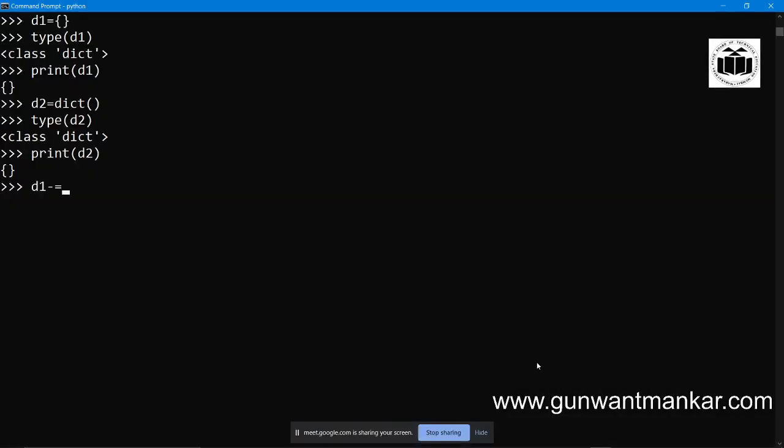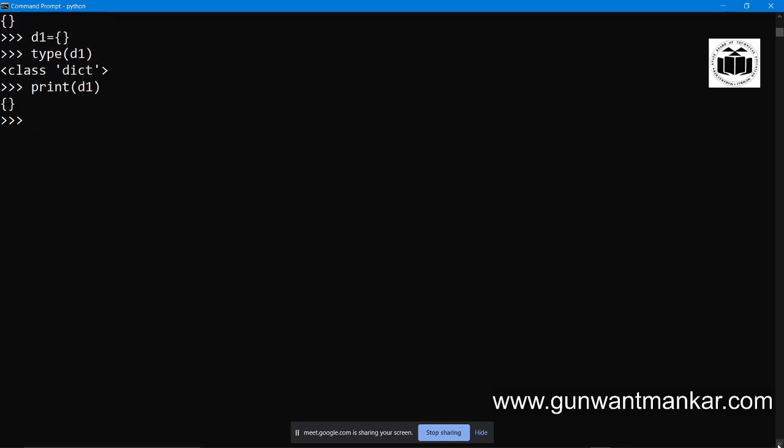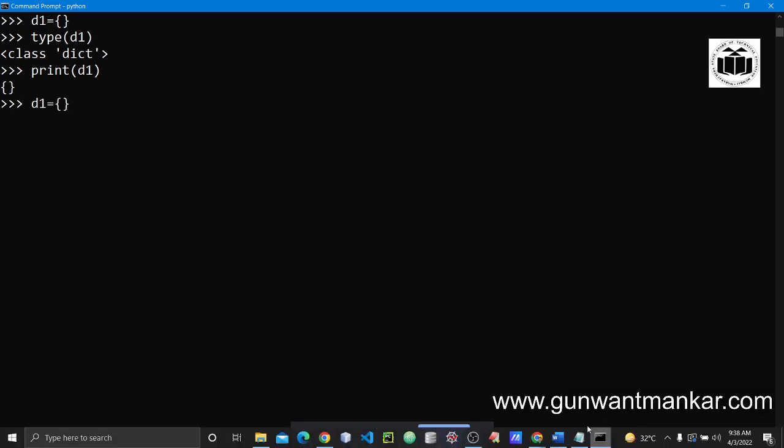Okay, so now we can first create an empty dictionary, d1. Now what is the type? We are checking here, an empty dictionary. Print d1. What is there? Nothing is there. Empty, no value. Okay, now we are going to add key values. How can we write key and value?